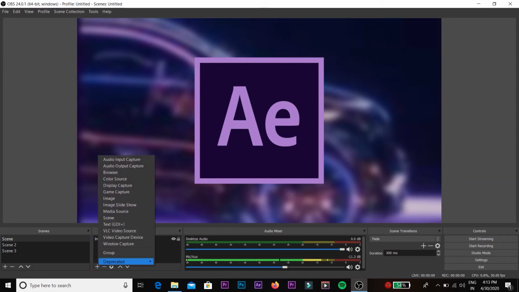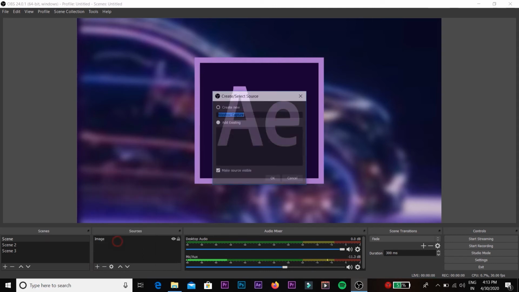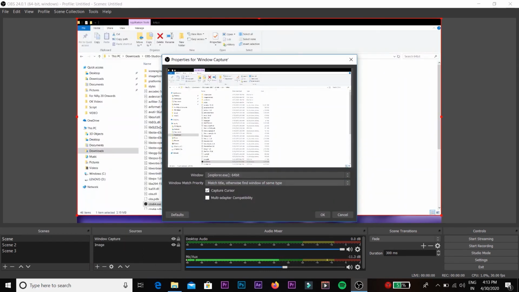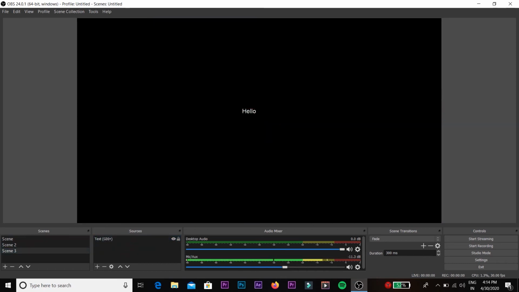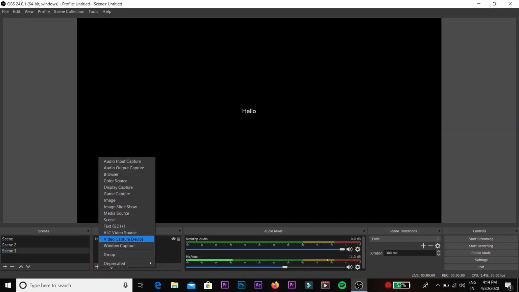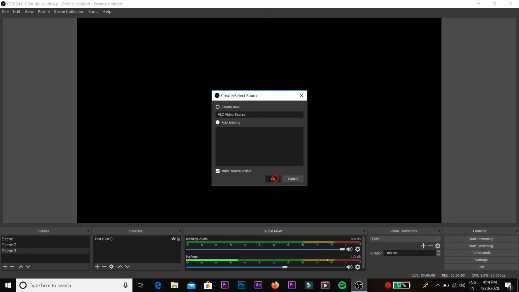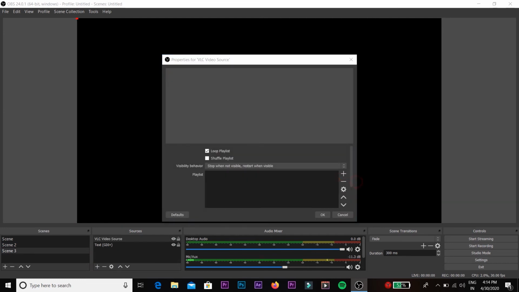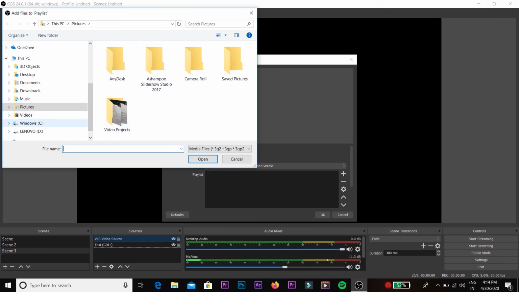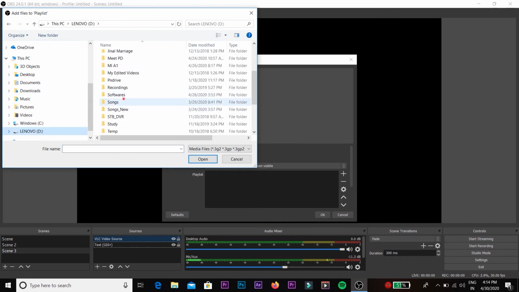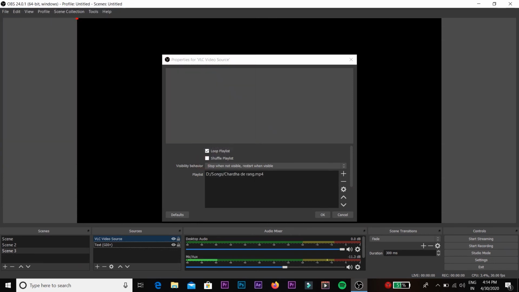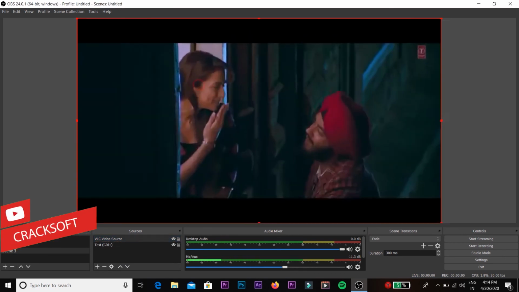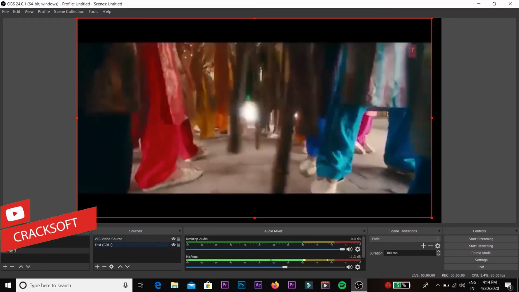Now if I want here the another window, then we add window and click on this. It is very useful in presentation. Now here also I can add VLC video, as I have added this song.